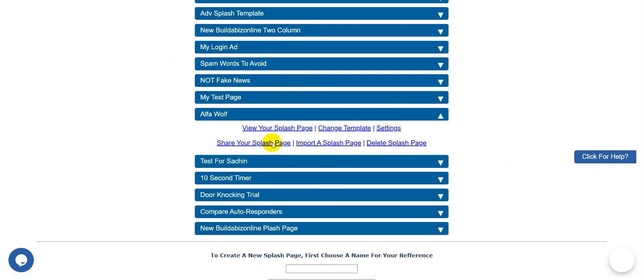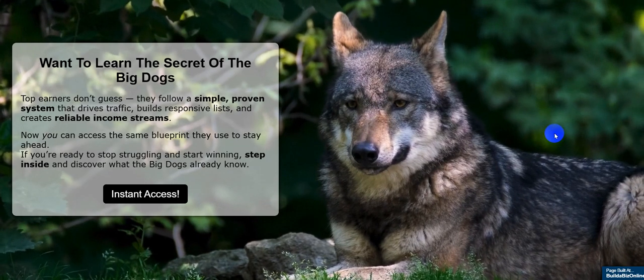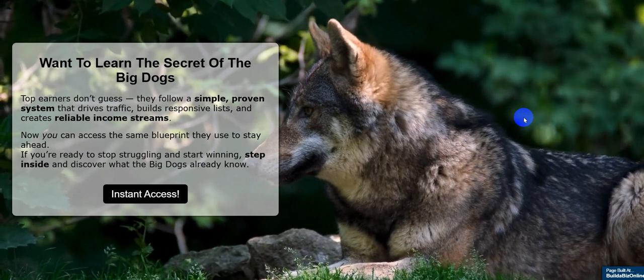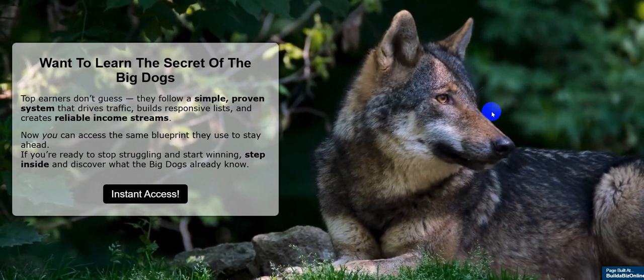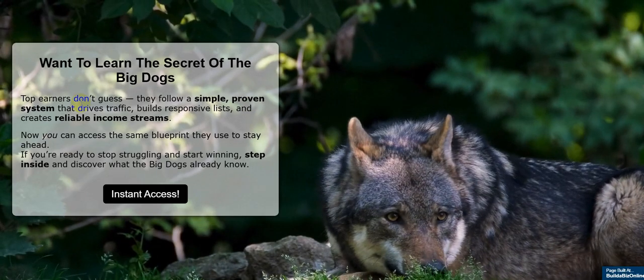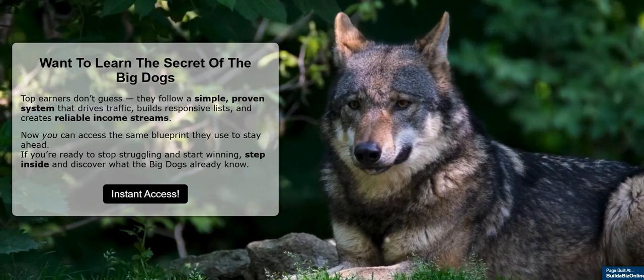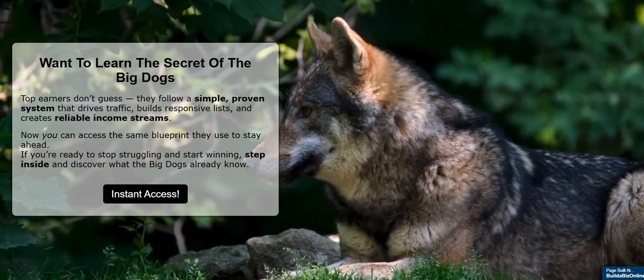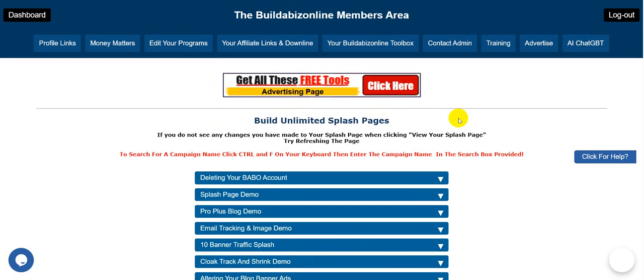This is one for the big dog. So if you want this, I can actually share the code. So that's a great thing over at Buildabizonline. You, as a leader, if you join Buildabizonline and you sign up people under you and encourage them to do that, and I encourage you to do that, you can share both the splash pages that you build and also the autoresponders that you build. So that's one I've made for somebody in the big dogs. So let's go back now. We're going to click on the dashboard again, or I'm just going to left click back.